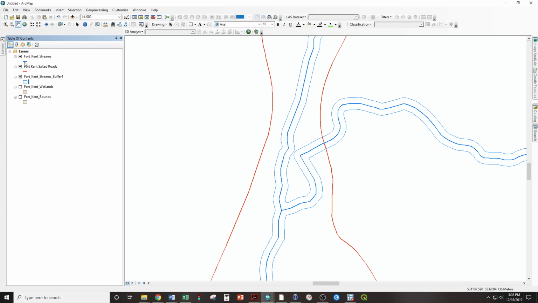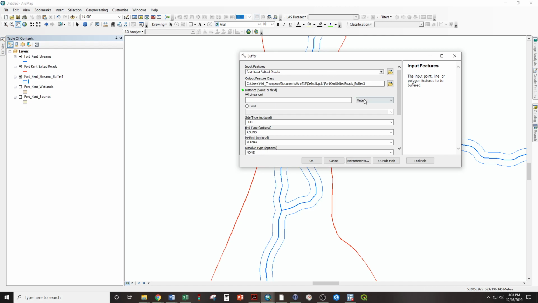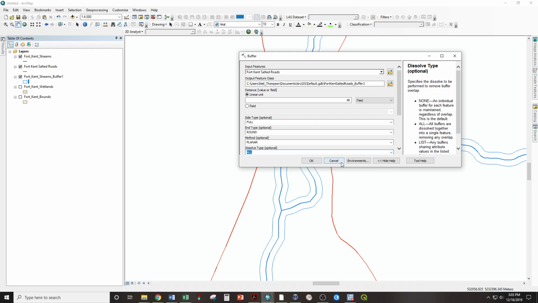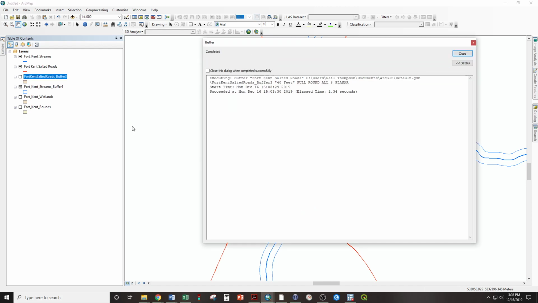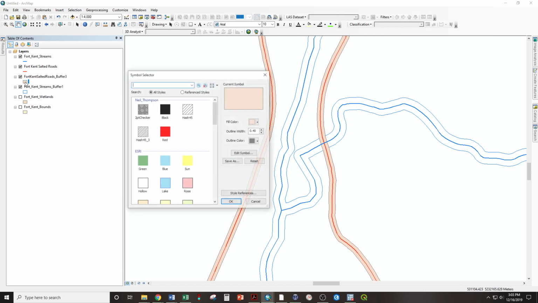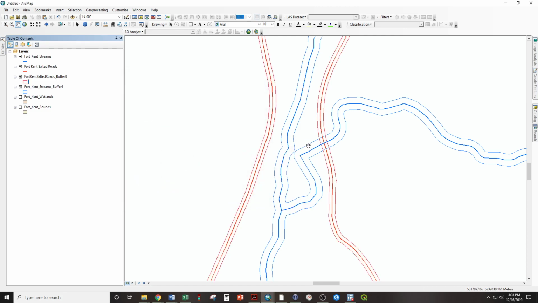Now we'll do the same thing for the salted roads. Geoprocessing, buffer, input features, salted roads, units, feet, distance, 40 feet. This is arbitrary. You could set any other distance, but for this exercise we'll use 40. And dissolve type, all. Okay. Close. Turn that on, and you can see a 40-foot buffer created around those roads, and we'll make that a nice hollow and red to match the roads. So now you can see where we're going with this.